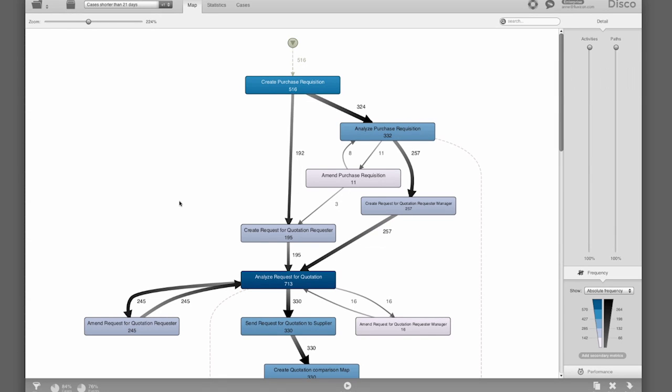Now, if we compare those two process models, then we can see some differences. For example, we can see that for those short-running cases that take up to 21 days in total, we will still see this loop around this amend request for quotation activity. But it's less frequent. We go through this loop 245 times for 516 cases.